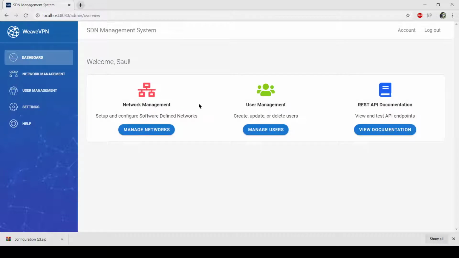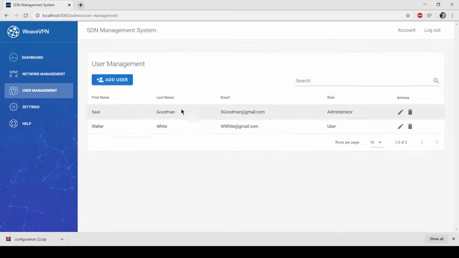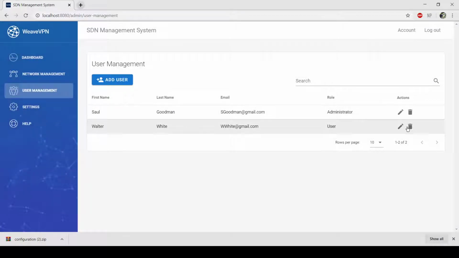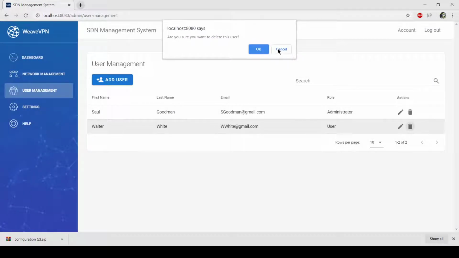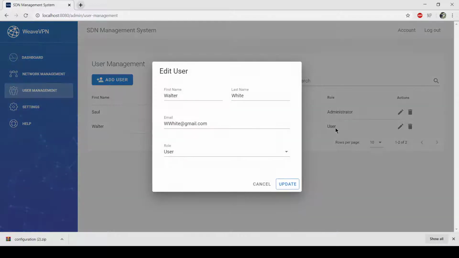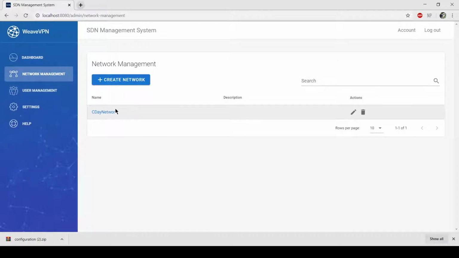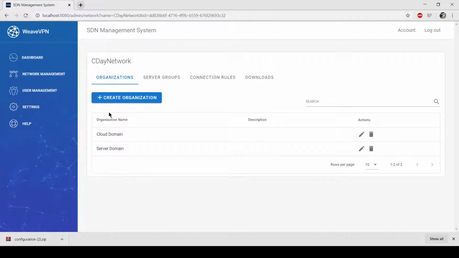If I go back to the dashboard page, since I'm not a manager but an admin, I'll be able to add new users and update existing users. Actually, no, not delete, but update. And as a regular user, you can pretty much do everything on here except edit the networking system. They'll be able to see the actual networks that they have, how many organizations are in that one, and the server groups, but they won't be able to edit them because they're just a regular user.